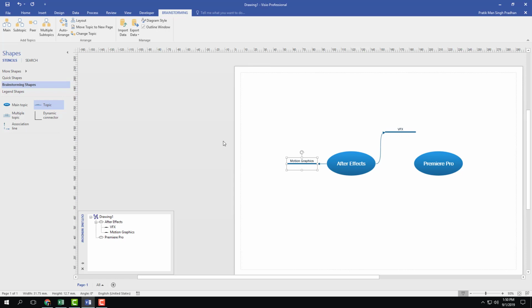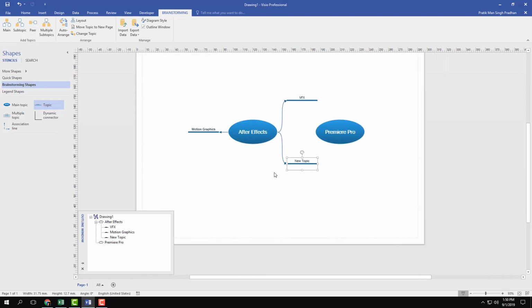And in motion graphics, maybe I want to add a peer as well. So you can see that I can add a peer. So that adds in a similar level outcome right here. Motion graphics, VFX, and maybe compositing. Alright, there you go. So I got my subtopics right there.